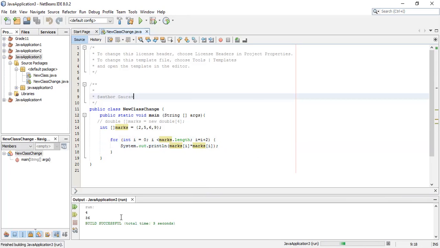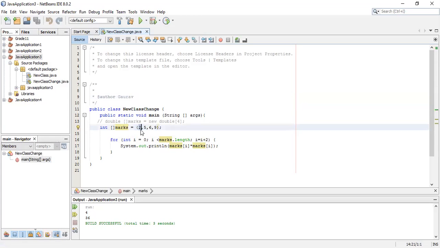Now we have run the file, and you see the answer is 4 and 36, right? Why 4 and 36? Because it will pick the first value, 2, index number 0. So 2 into 2 will be 4. Then it will skip this 5, it will go to 6, right? Then 6 into 6 is 36.